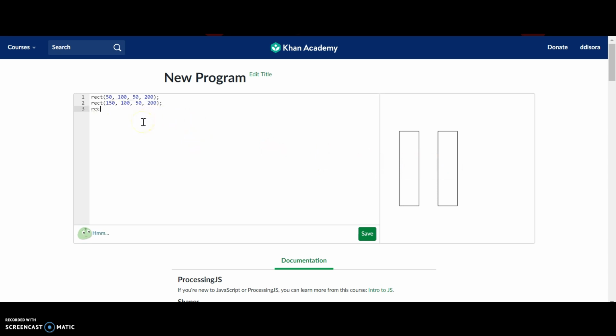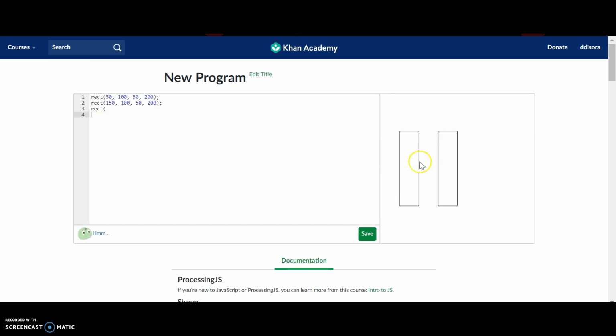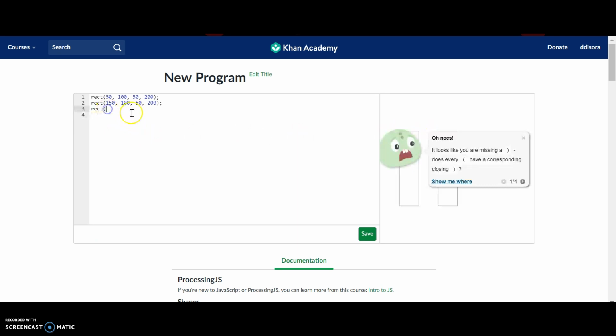Okay, so again, I'm going to need a rectangle. And for this one, since I want to start it right here, let's take a look. I came in 50 to get to this point, and then the width of my rectangle is 50 pixels too. So 50 plus another 50 would be 100. So that's where I'm going to start this rectangle. I'm going to start it at 100.